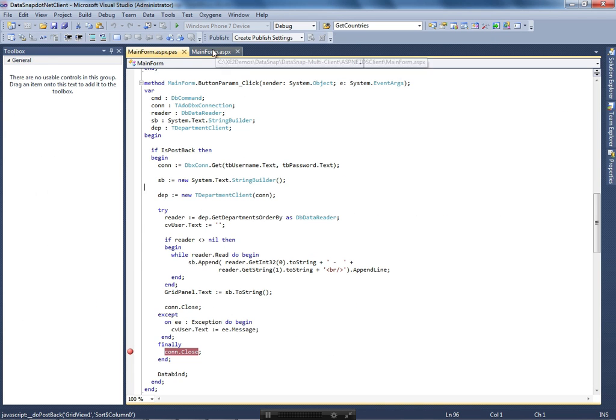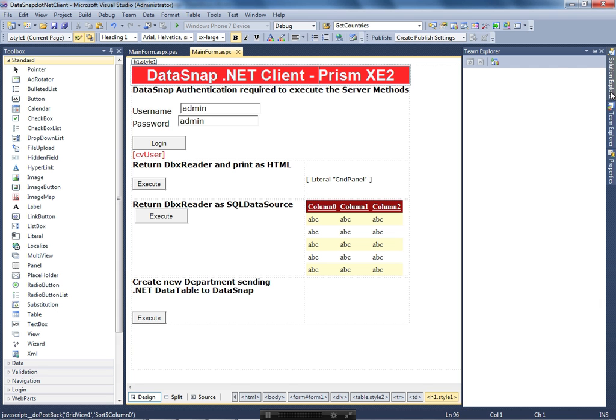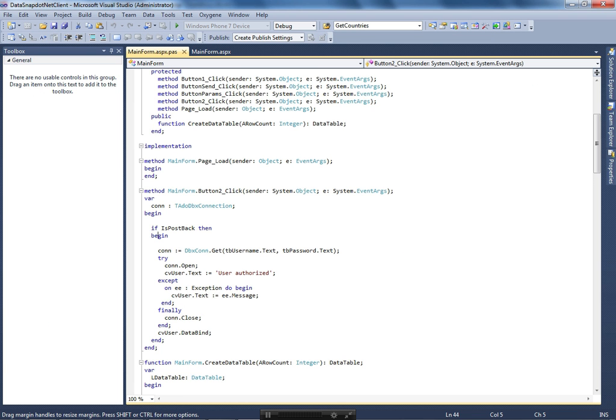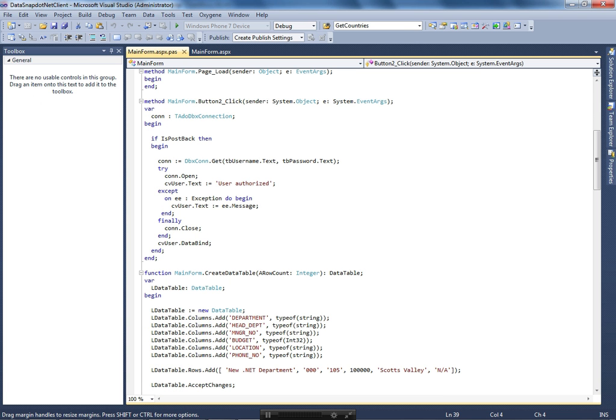I have here my Prisma application. So it's an ASP.NET application. And in this case, we provide the DataSnap DBX driver for .NET. So we don't need to go through REST. You can just use the DB Express driver in .NET. Let me show you the login. I instantiate a TADO DBX connection. I try to open the connection, passing the username and password. My server is going to authenticate it.